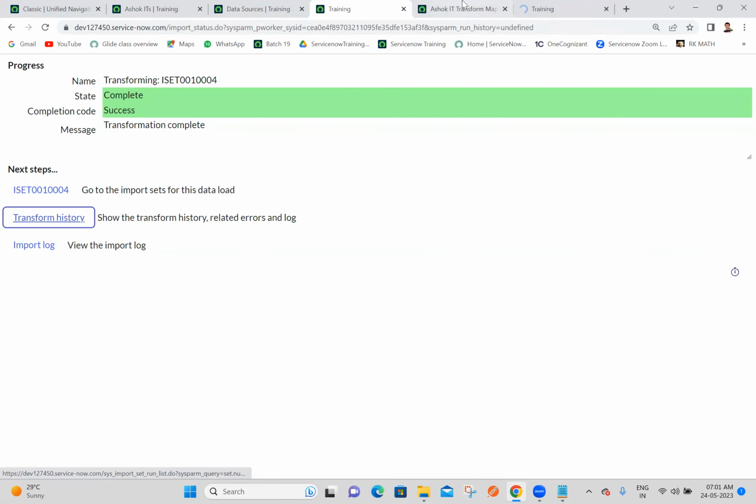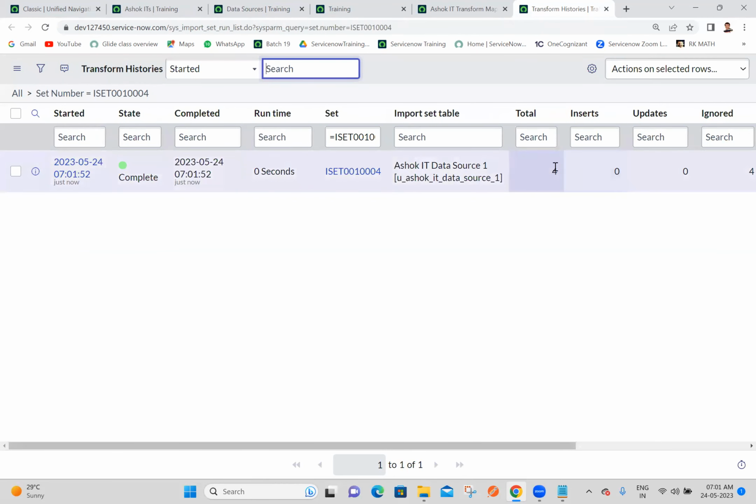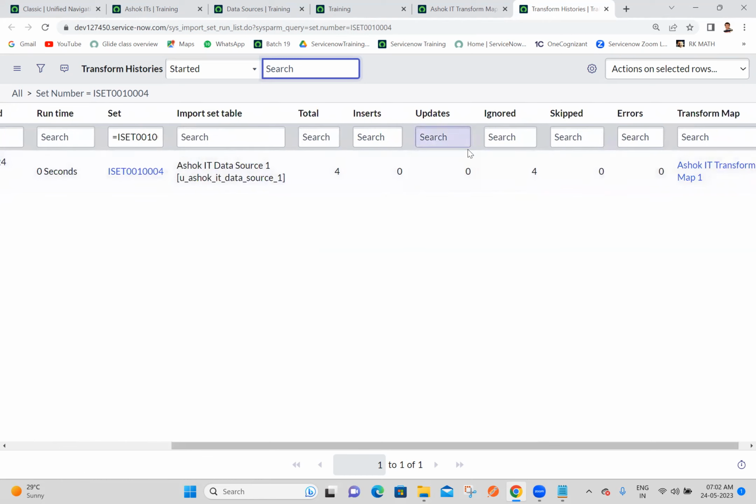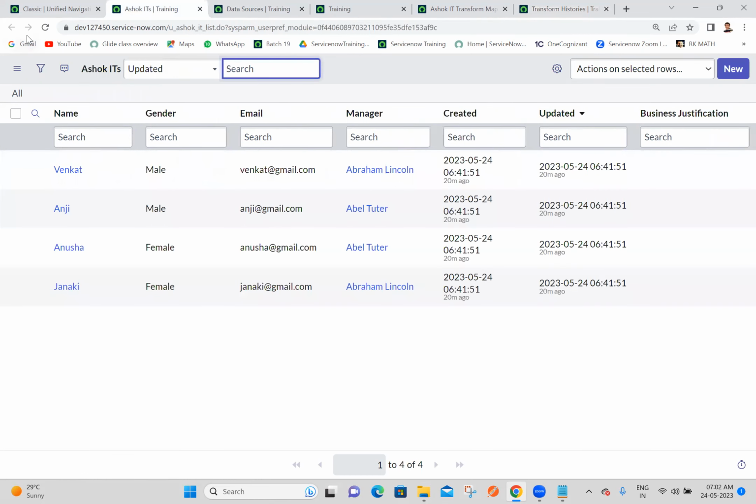View transform history. You can see what happens to the data. Total 4 records. How many records were inserted? 0 records inserted. Total 4, ignored 4. Yes, you can see 4 records got ignored. Even if you come to the Ashok IT table, this data is old data.